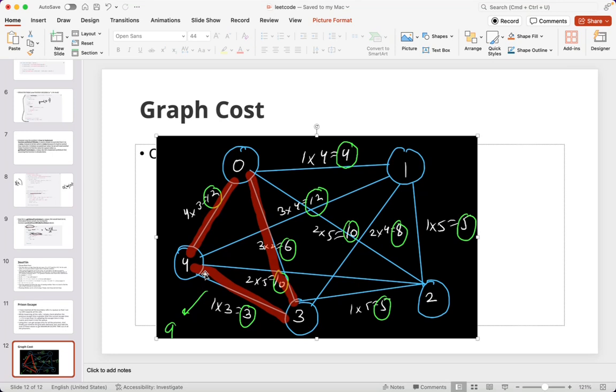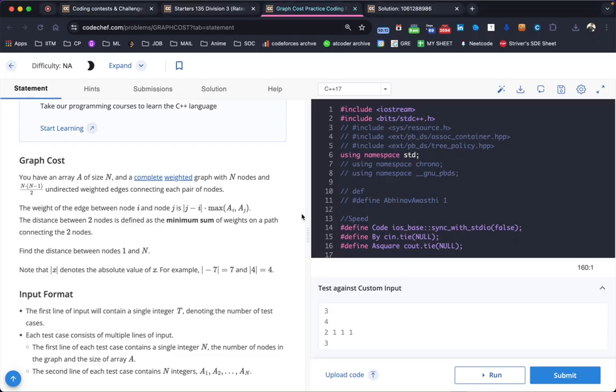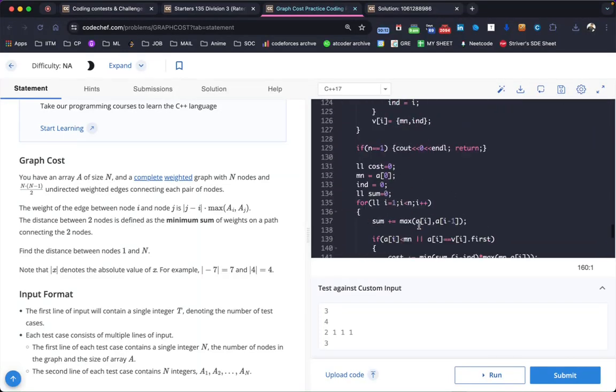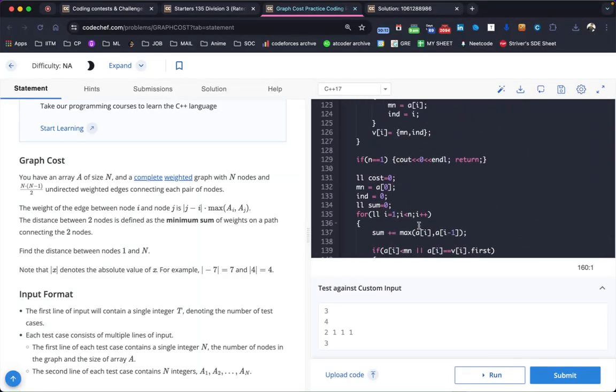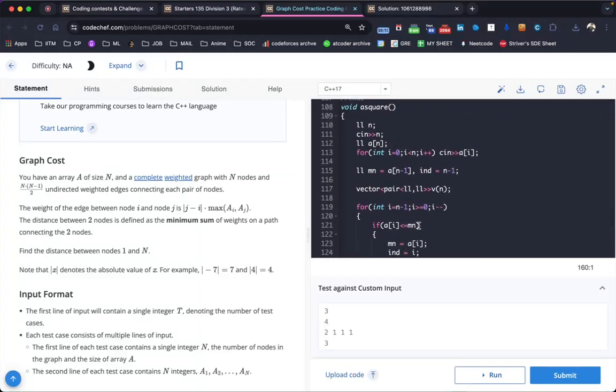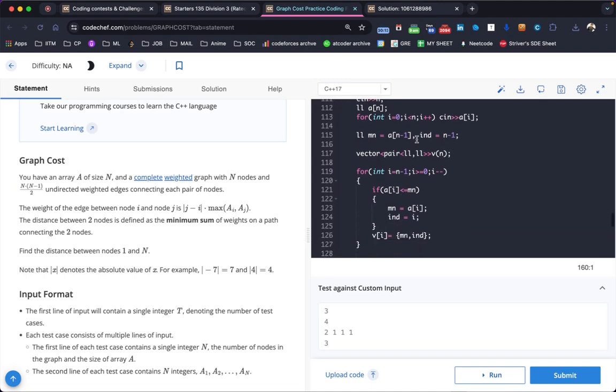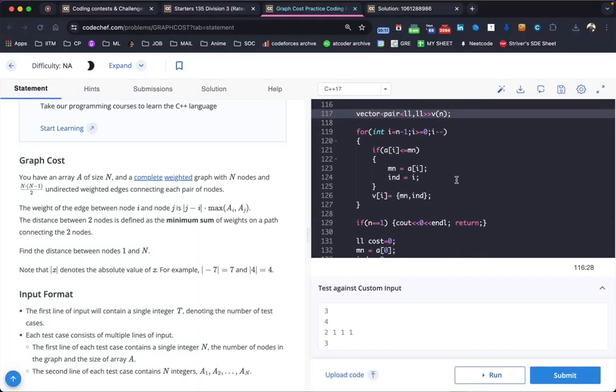So one way to solve this problem is using Dijkstra, or you can use a simple for loop. I used a simple for loop. Basically, if you see here, I used one vector of pair, with two numbers each. I'm running the loop in reverse order, because I need to go from the last node to the first node. So I'll be getting the minimum edge connected to it.